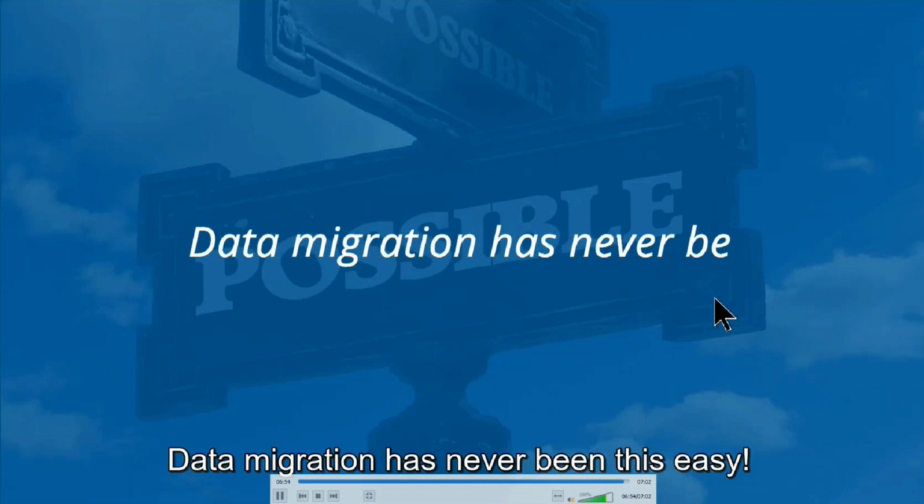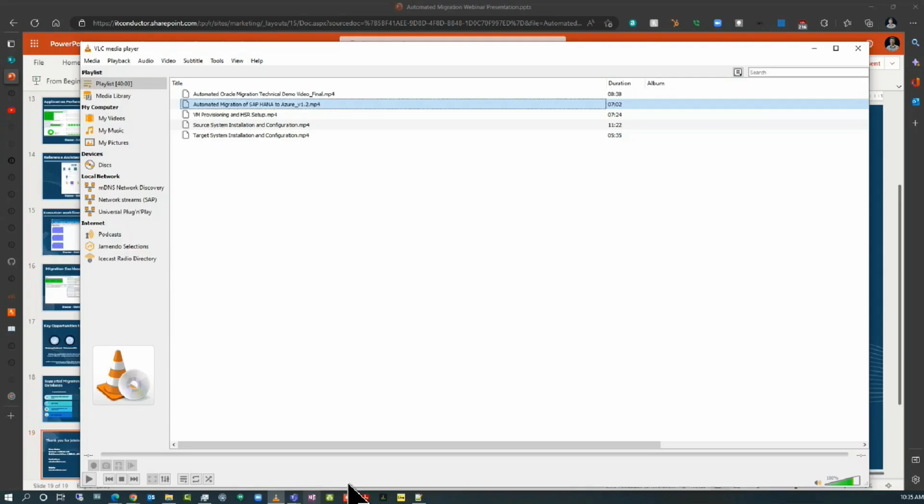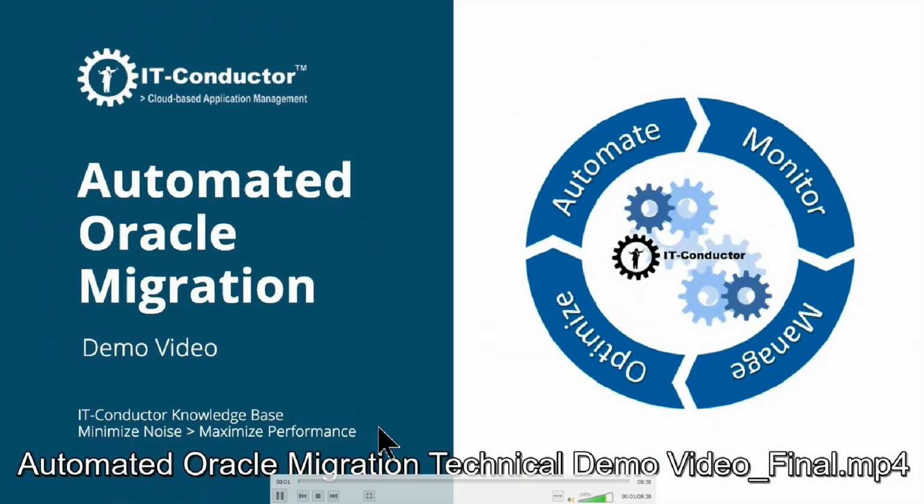Data migration has never been this easy. That is the demo of the HANA migration. I will also quickly show the Oracle one for those who think that we need to treat them equal. Here's the Oracle one, so bear with me.